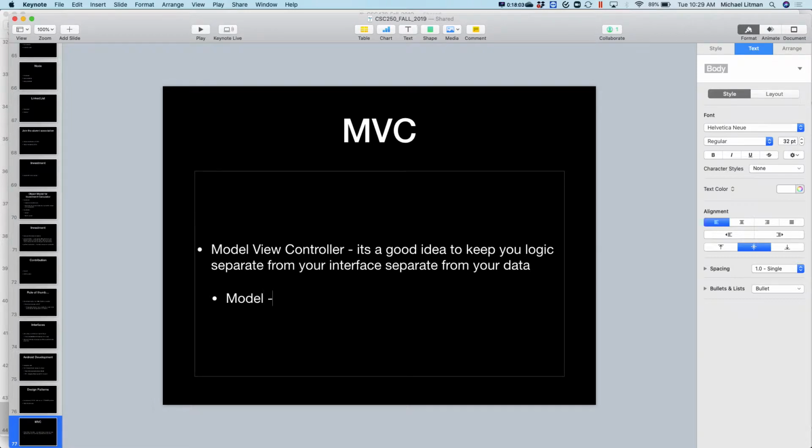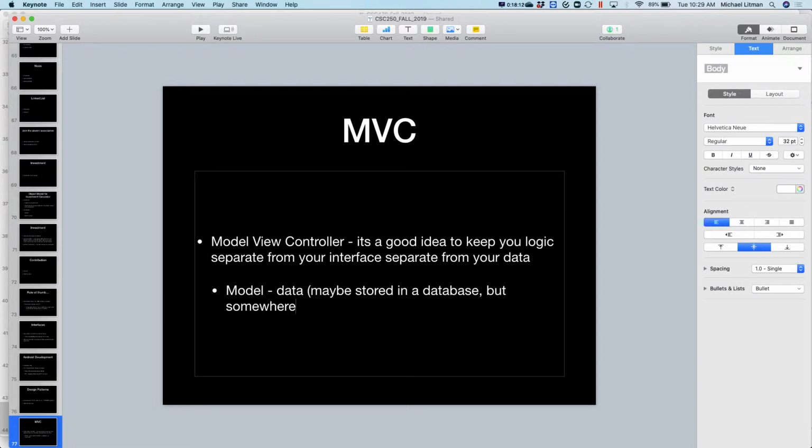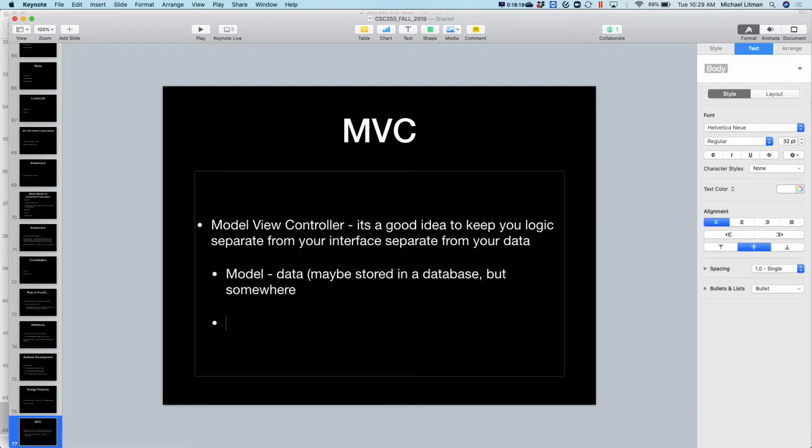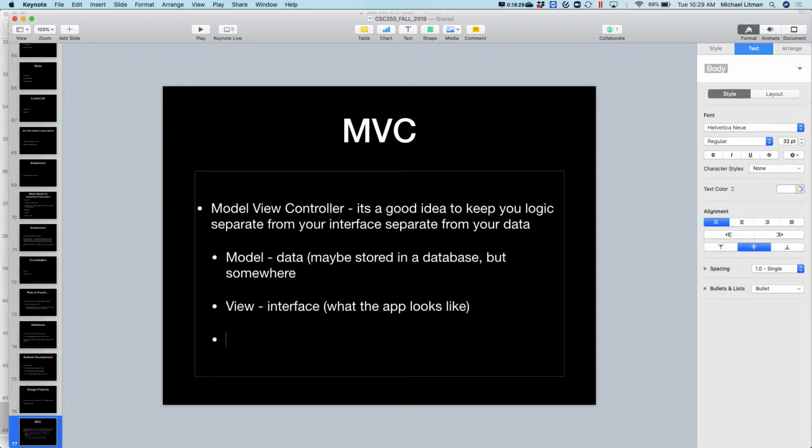So in this, model is your data, maybe stored in a database, but somewhere. We could store it in a local file, we can store it wherever, but our data lives in one place. Those are our models. Our view is our interface. This is what the app looks like. And our controller, this is our logic. What makes the app work?